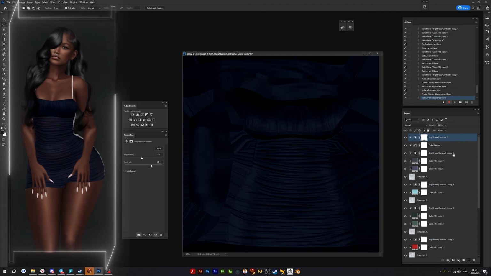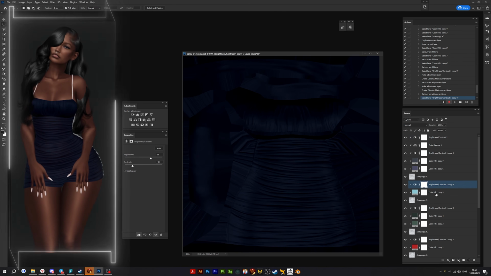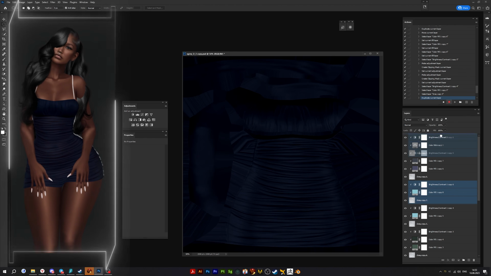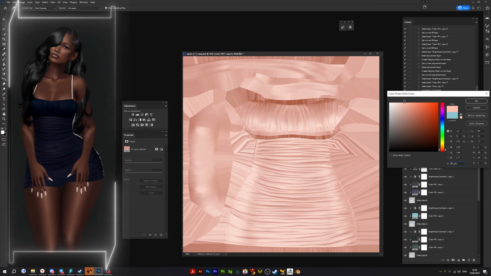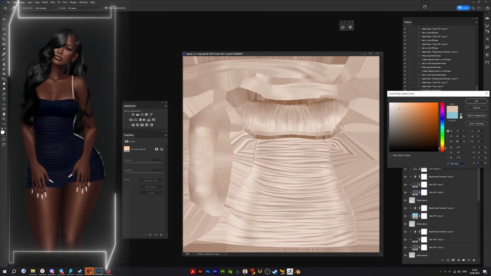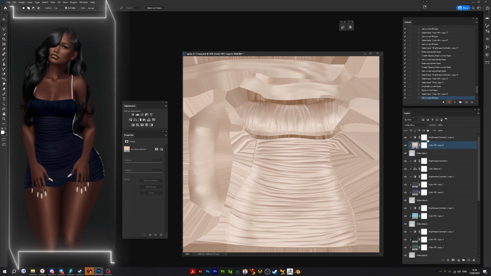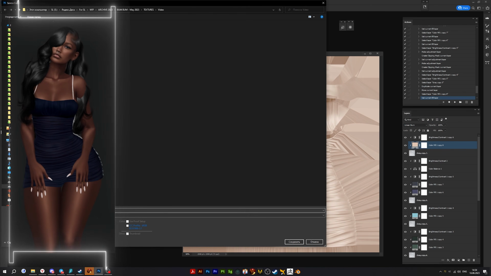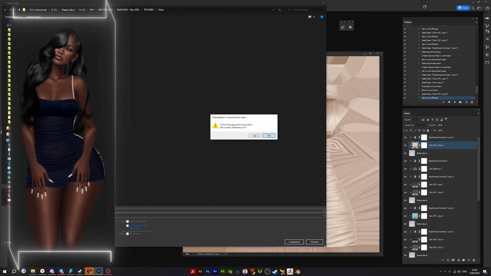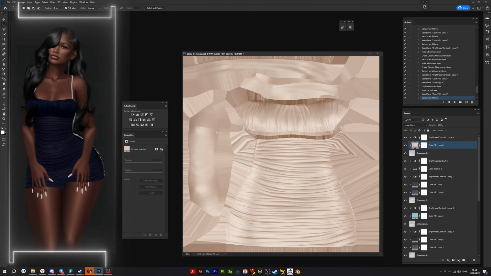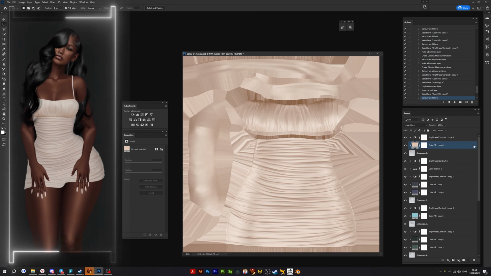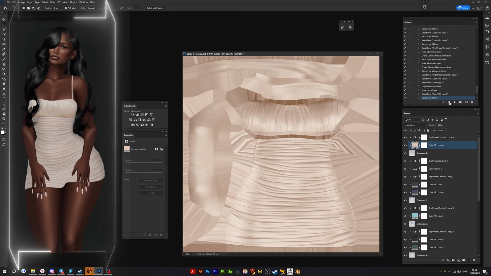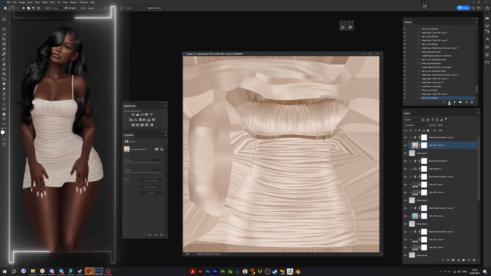Okay, let's make, I don't know, one more. Let's make some pastel nude color. Like this. More like a beige one. Yeah, looks cute. So, I believe... No, let's do one more thing.